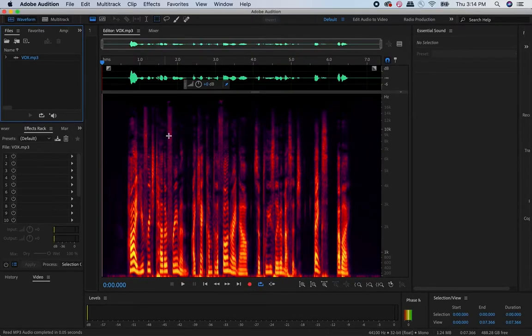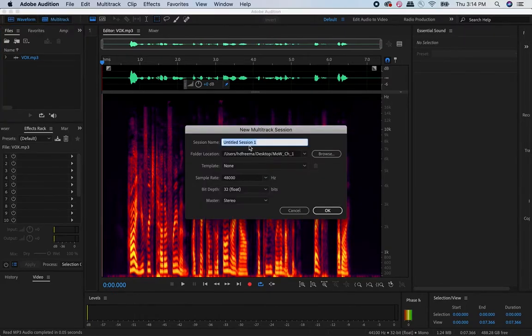All right, so when you first open this up, you see the waveform, but I want to actually be able to mix this in a multi-track. I'm going to mix this with a bunch of other sounds. So I'm going to go from waveform to multi-track. And when I do that, then it knows that I want to make some kind of a session.